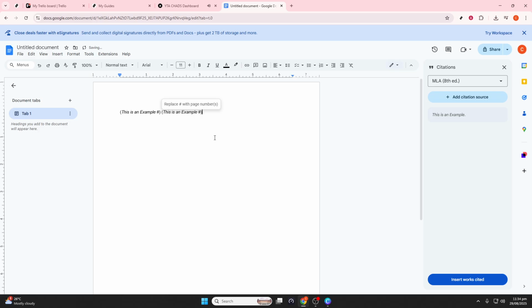Finally, let's create a bibliography. Place your cursor at the end of your document, a common location for bibliographies. In the citation sidebar, click Insert Bibliography. Google Docs will automatically compile your sources into a neat formatted bibliography.